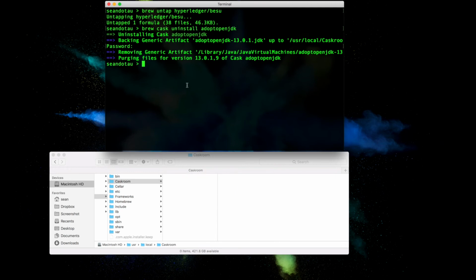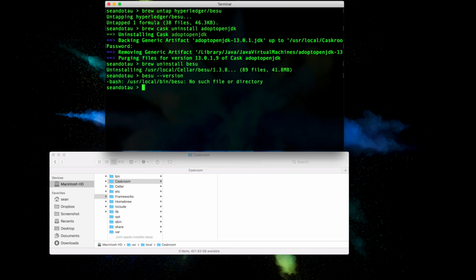Now that we've uninstalled both these dependencies, let's go and do brew uninstall, or actually install Besu was the original command. Let's go uninstall, like so, hit enter. You can see it's uninstalling 89 files and it's already been completed. So now if I go Besu --version, I get no such file or directory found. So that's how you go ahead and uninstall Hyperledger Besu and all its dependencies.